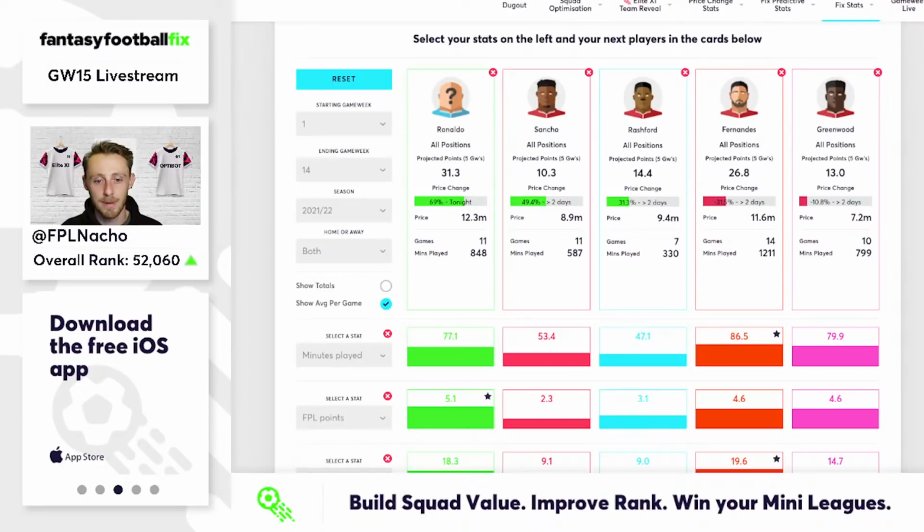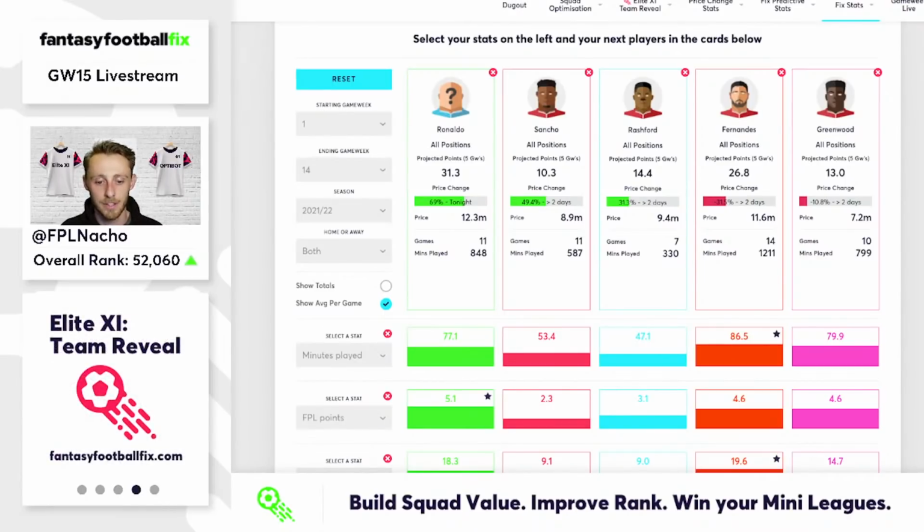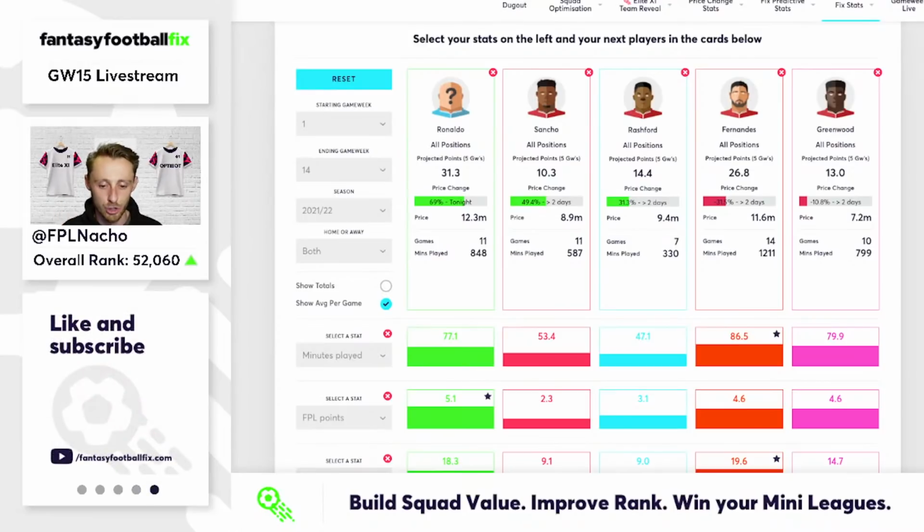I really do recommend, if you are a member of Fantasy Football Fix, coming over to the Fix Comparison Matrix, maybe in a few game weeks' time, to check out these projected points, because I can guarantee you if Sancho plays 290 minutes and starts to show what he really can do, those projected points are going to shoot up.